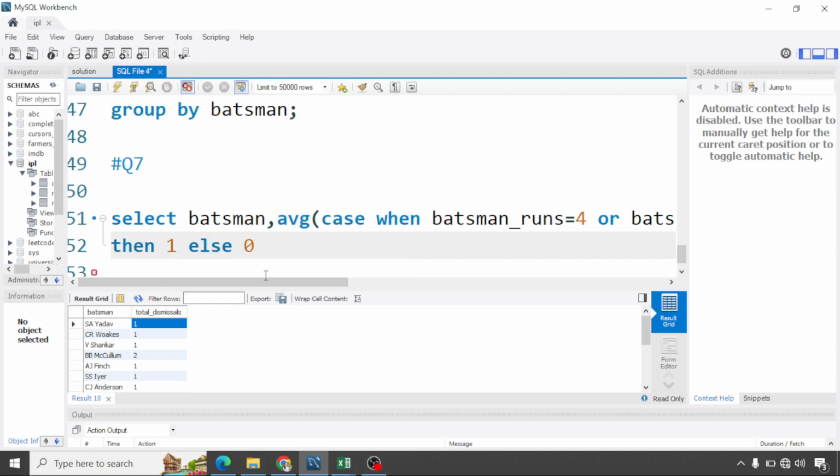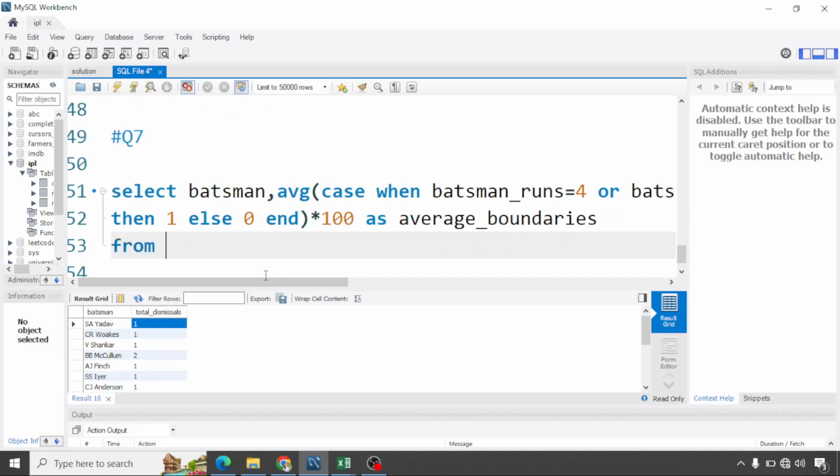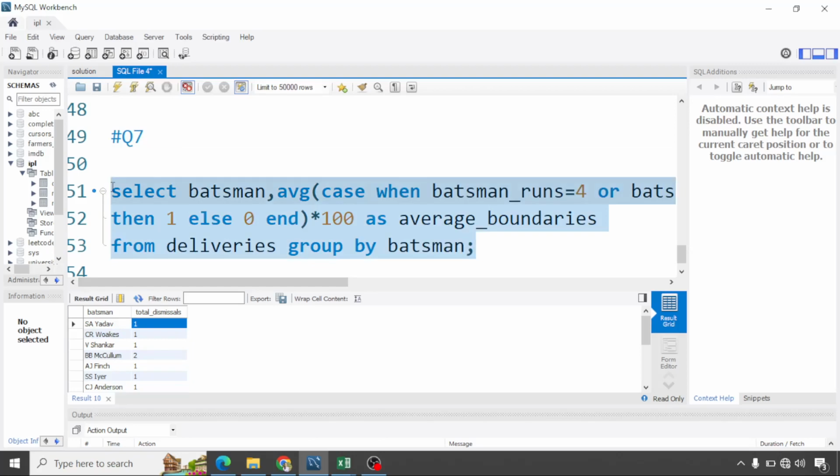So it will simply count the number of balls on which the batsman has hit a 4 or has hit a 6. Okay, 0 end into 100. We are going to multiply it by 100 because we want the percentage. Let's give the alias name as average boundaries from the table deliveries, group by batsman, because we want the data for each batsman. So we simply group it by batsman.